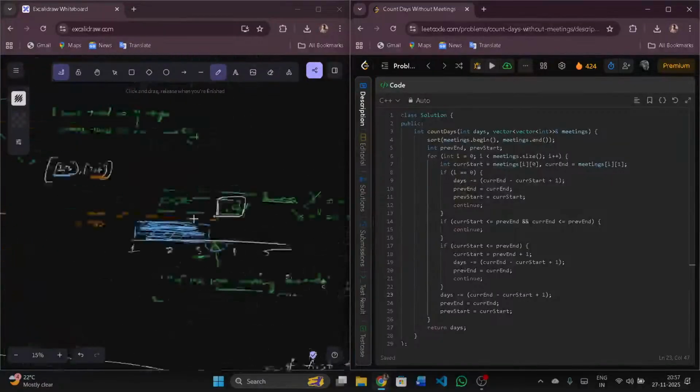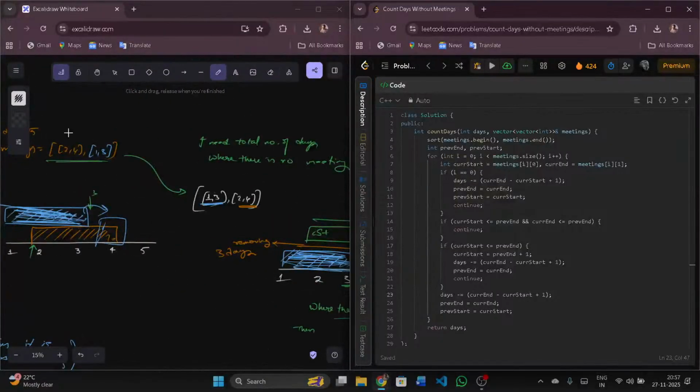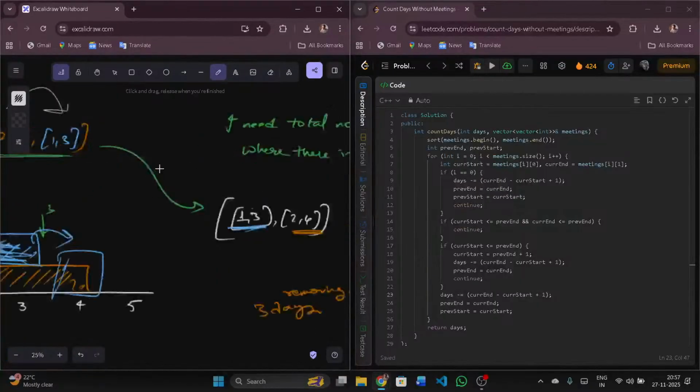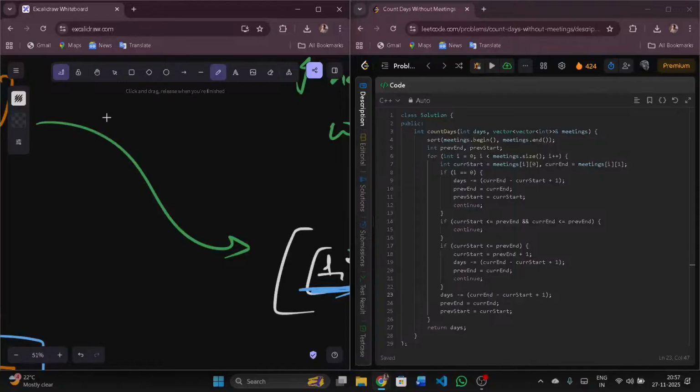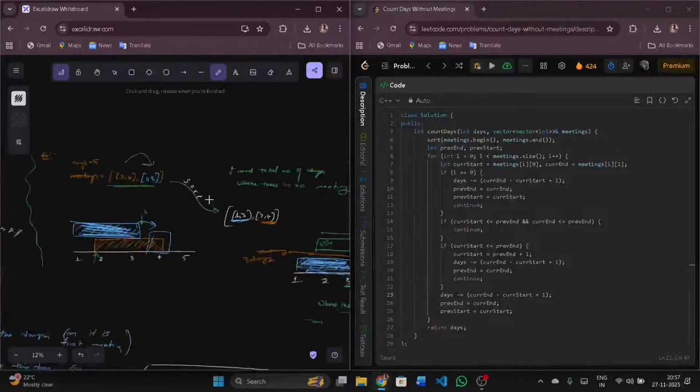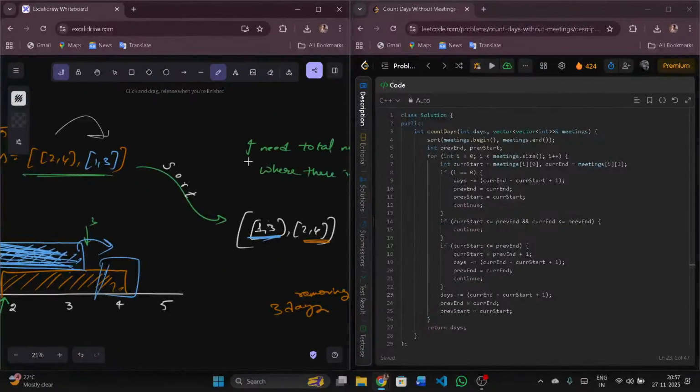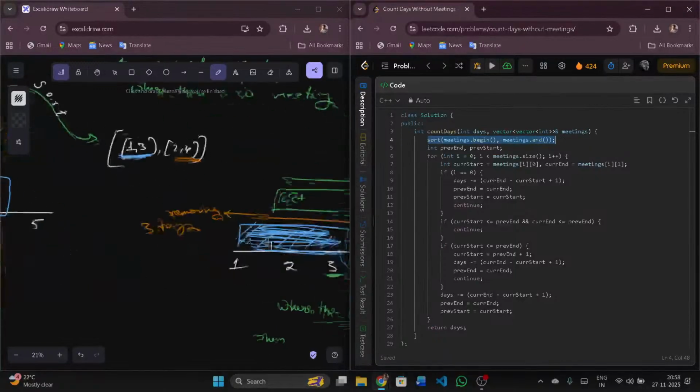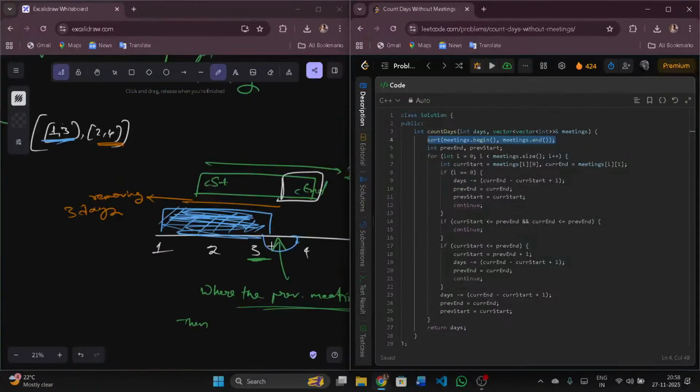Now as I said, these 2 comma 4 and 1 comma 3, I don't like it, and I want the meetings to be starting from increasing order. So what I just did here, I just sorted it and it became 1 comma 3 comma 2 comma 4. That's what I did. Sort meetings dot begin comma sort meetings dot end.